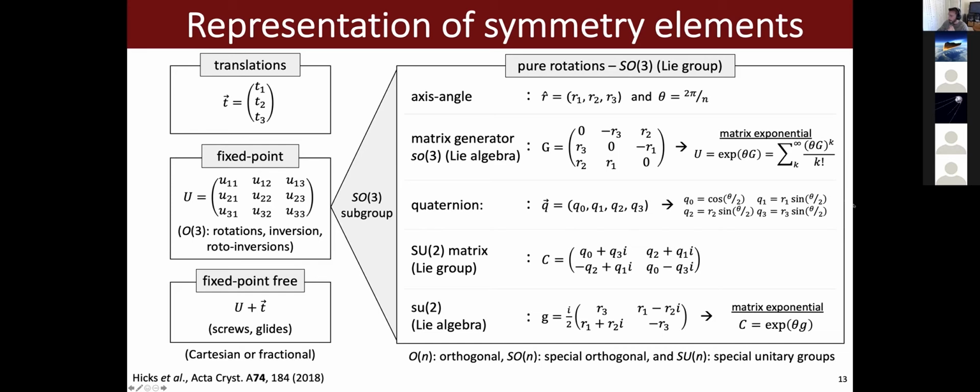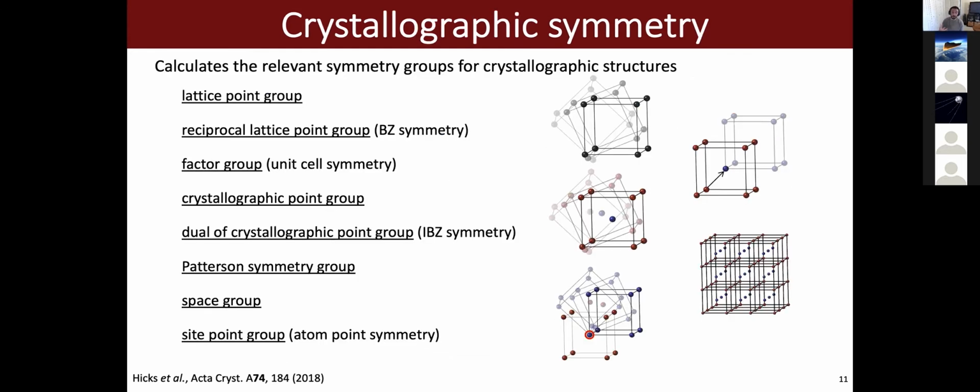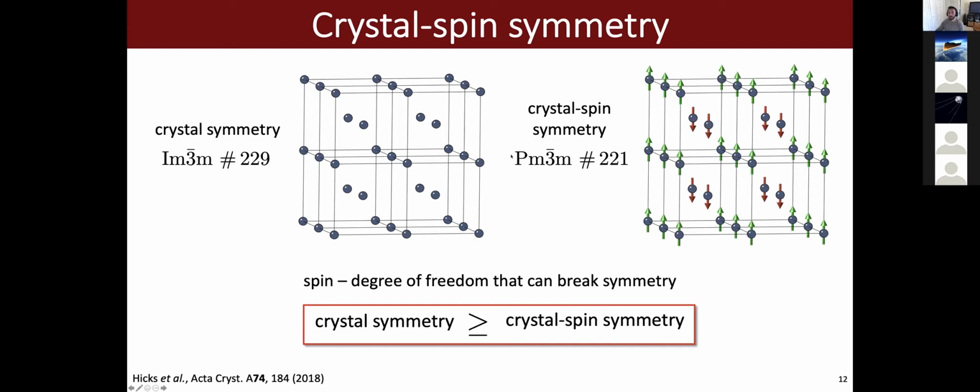Excellent question in the chat. The question is: is the crystal spin symmetry the same as the magnetic space symmetry? The answer is no. In general, the magnetic space groups consider time reversal symmetry. For example, if you consider the spin flip mechanism as time reversal symmetry, then you can get different symmetries, and those would be the magnetic space groups. I want to say there are on the order of 1,000 different magnetic space groups. So the crystal spin symmetry is slightly different from the magnetic space group symmetry.